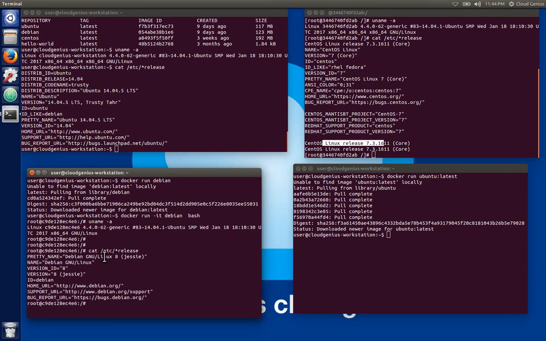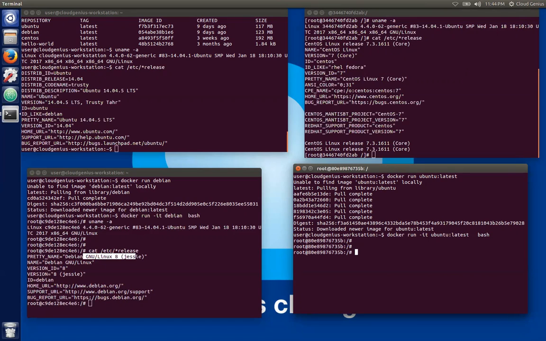Jessie, Debian Jessie right there. And this one, the bottom right corner, I'll do the same thing, but with a different operating system. So I'll go docker run -it, which is to run it interactively, give me a teletypewriter command prompt, using the Ubuntu latest. And inside there, give me a bash prompt. So I get it. And I check my kernel.